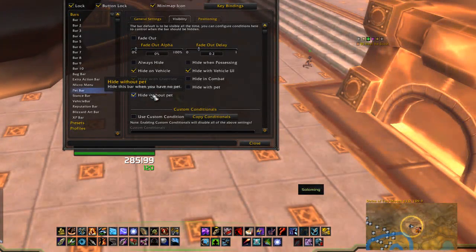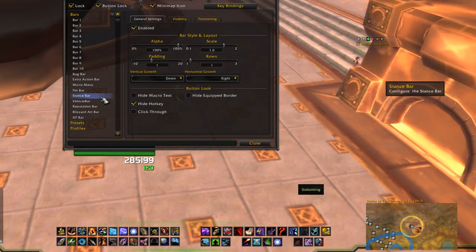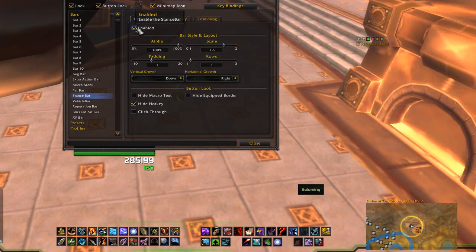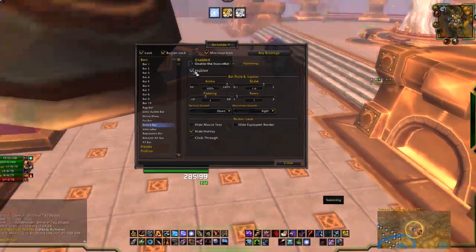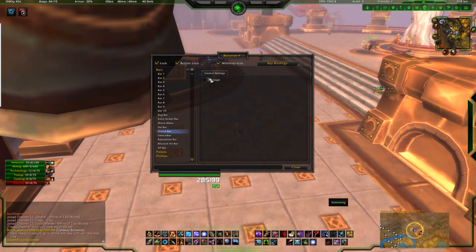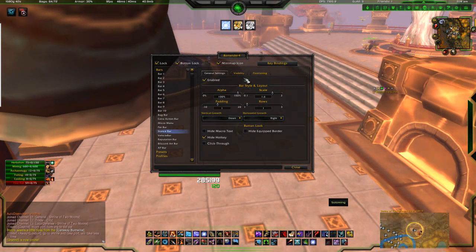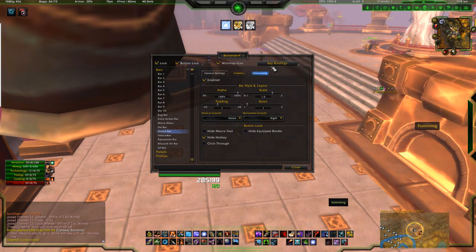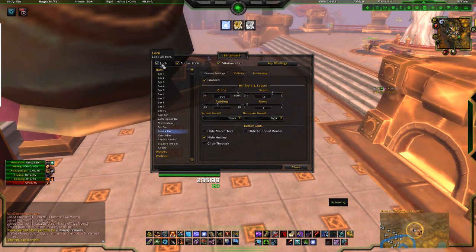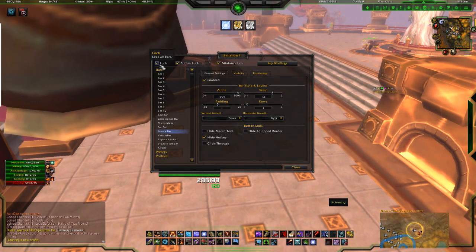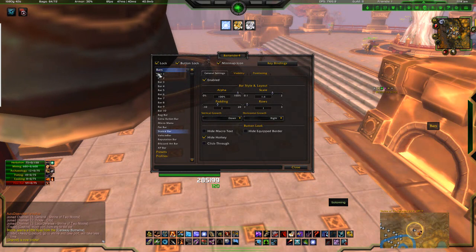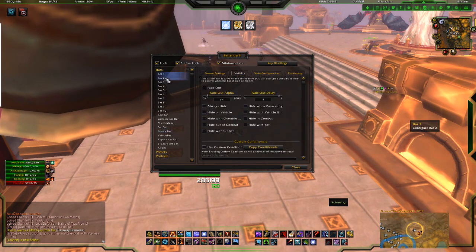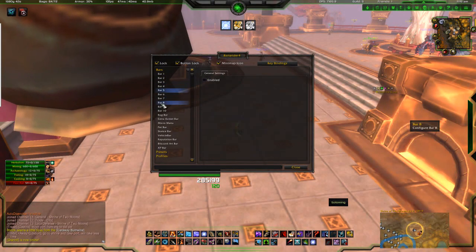I like to have that one clicked because this way when I don't have my pet out, then it won't show. Your stance bar is pretty important as a hunter, and I'm sure it's pretty important as a paladin and death knight too, because they have the different stances like that, and when you enable it, it takes away your frost or unholy and presences and that kind of stuff. And as a paladin it would take away your, I can't remember what they're called. I have one, but I hardly ever play it.